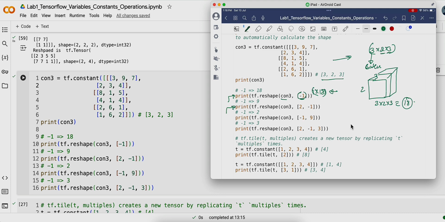Now in this particular case, it is saying that the number of rows is 2, and you keep the columns yourself in such a way that the answer that you get is 18. So in order to satisfy this equation, the answer that you will fill in here is 9. So here the dimension of the matrix that you will get is 2 cross 9. You keep the rows as 2, but the columns are whatever is needed so that the total is equal to 18.